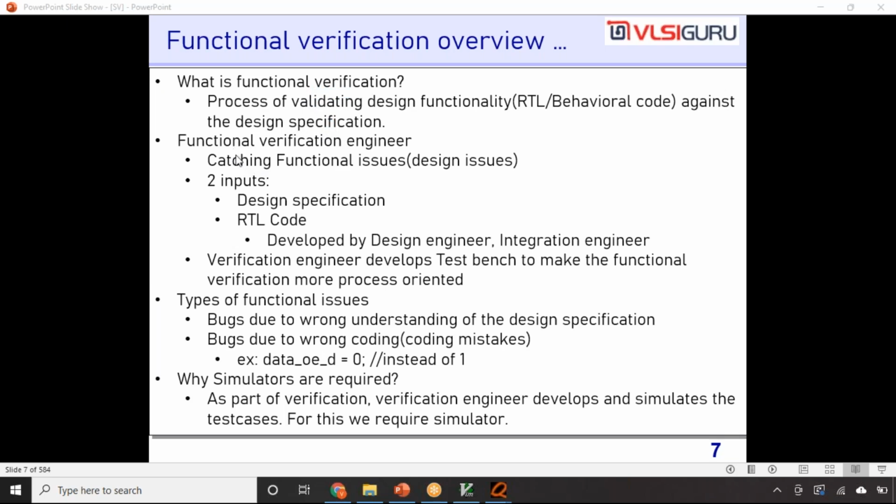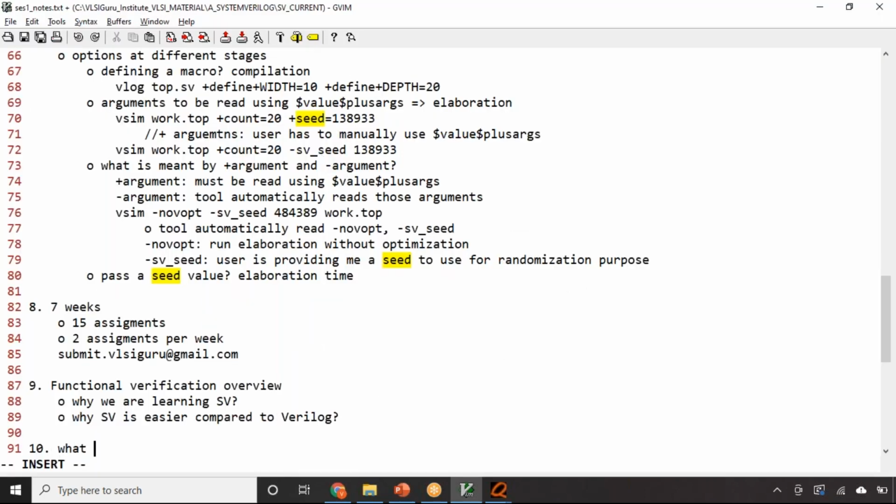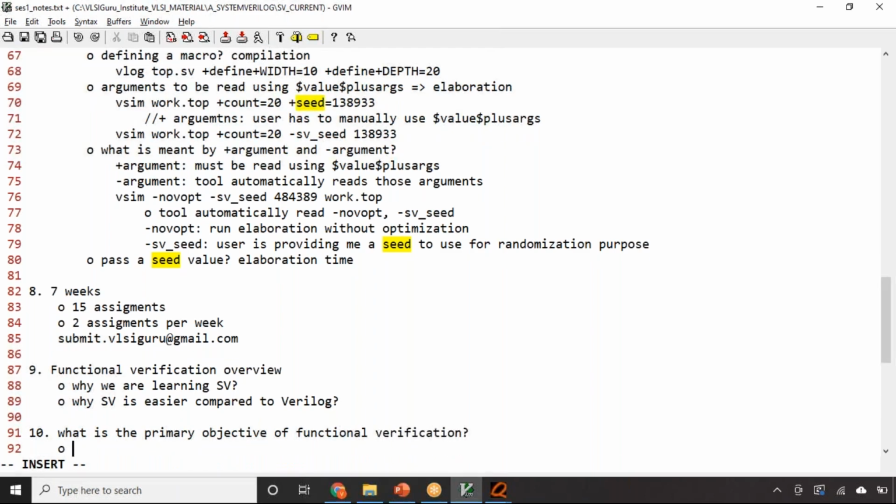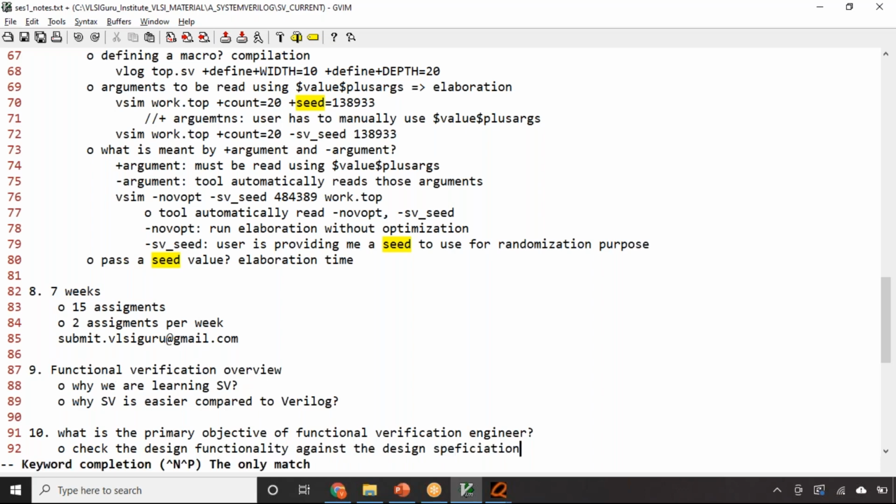So what is the primary responsibility of a functional verification engineer? If I ask you, what is the primary objective of a functional verification engineer? Can someone tell me? Verifying the design done in Verilog using SystemVerilog with the design specification. Yeah, basically, it all comes down to checking the design functionality against the design specification. That is what it comes down to, right?